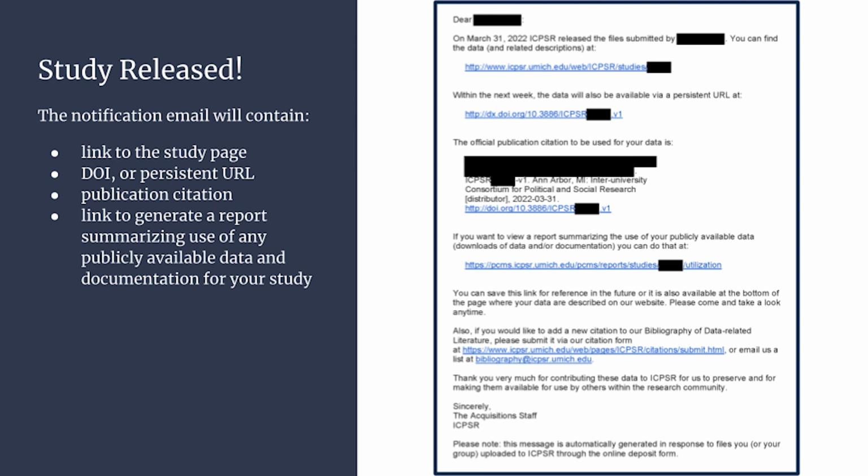When the study is being released, an email is sent to the depositor from the acquisition staff. The email will contain the link to the study page, the DOI, the publication citation, and a link to generate a report summarizing the use of any publicly available study data or documentation. This is a useful tool if you want to get an idea of how much interest there has been in your study.